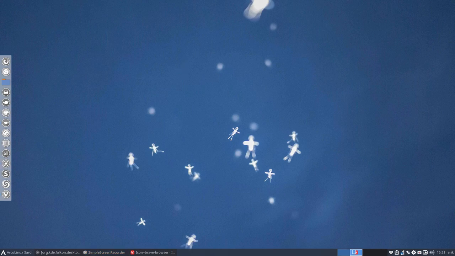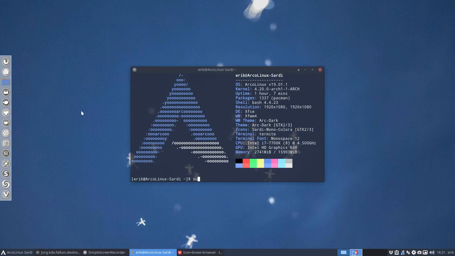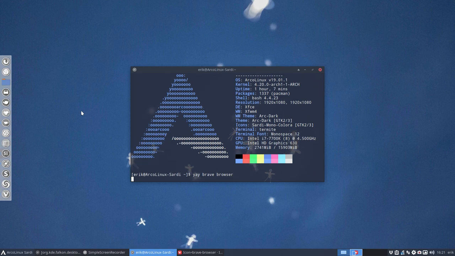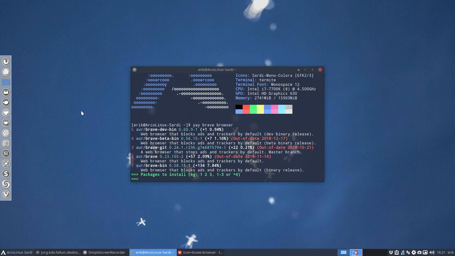Let's create another Sardi icon for the Brave browser. Let's see. Yay! Brave browser. Yes, it's not coming from the Arch repos. We have it only on the AUR, the web browser that blocks ads and trackers by default, binary release. That's your best choice by far.